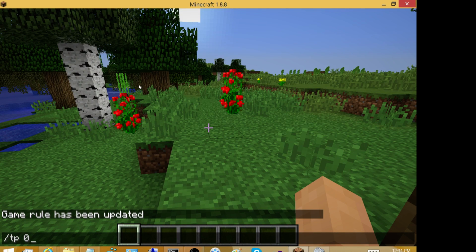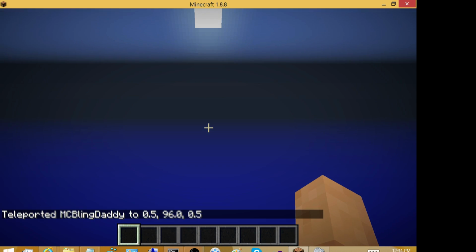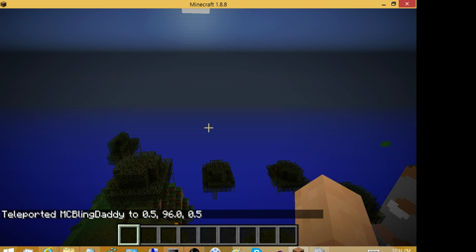Okay, I also want to go to 0 0 because the coordinates are a little bit easier to understand there. So I want to come in at a high elevation so that, because this is creative mode, I drop down to a level that I'm on rather than in. And here we are.